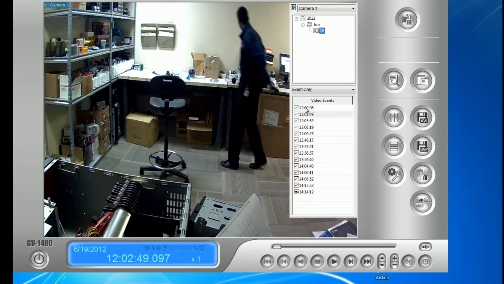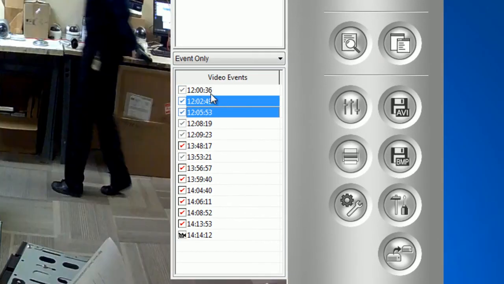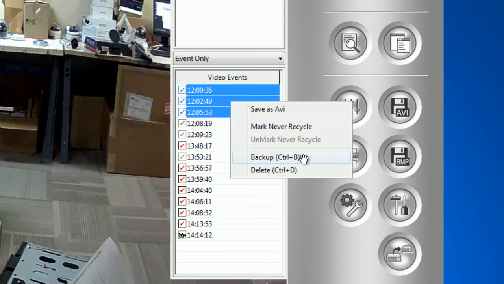So what you're going to do is hold down your shift key and choose all the video footage you need. So I'm going to start from 12 o'clock and go down to 12:05. So you should have it highlighted just like this. Then you're going to right click and choose backup.